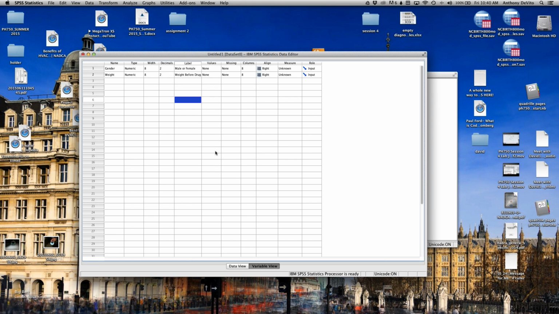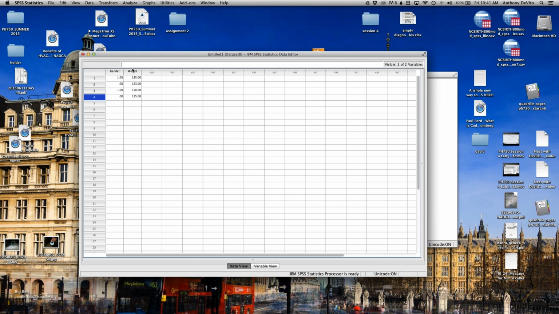So I want to go back to the data view now just to look at it. I see, oh, okay, look, it changed to weight, it changed to gender. However, I still got these ones and zeros. Kind of a little hard to interpret, isn't it? Ones and zeros. In fact, if somebody else looks at your work, they're not going to know which is which.